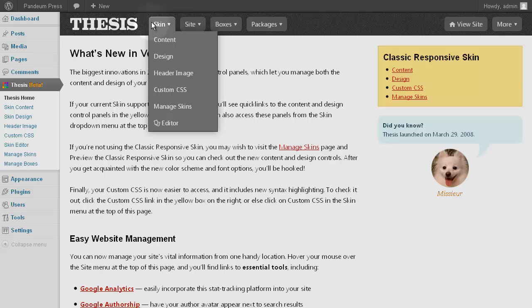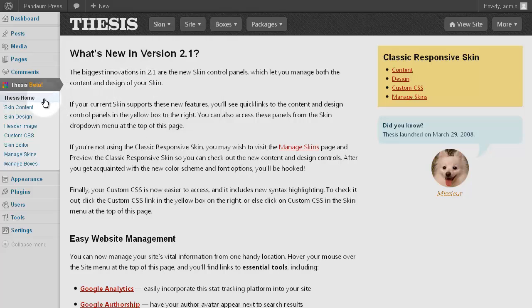The Skin submenu contains items influenced by your current skin. In our example, we're seeing the classic responsive skin, which is new in Thesis 2.1. Content, design, and header image tools are tied to this active skin. Other options, like custom CSS, are available regardless of the skin you've chosen. Note that many of these skin menu items are also available in the WordPress dashboard menu to the left.